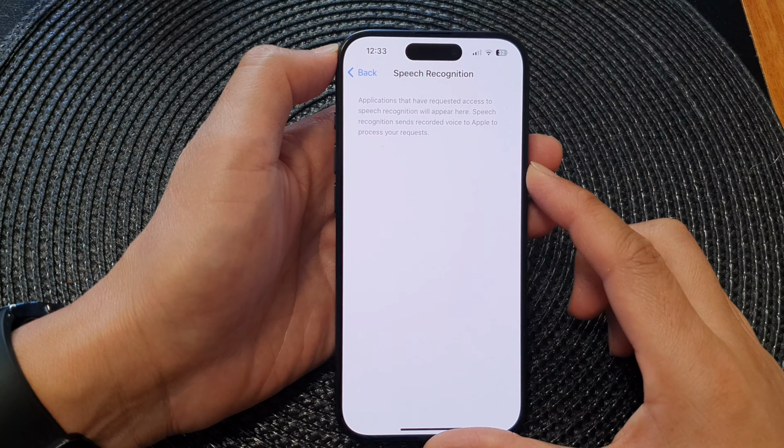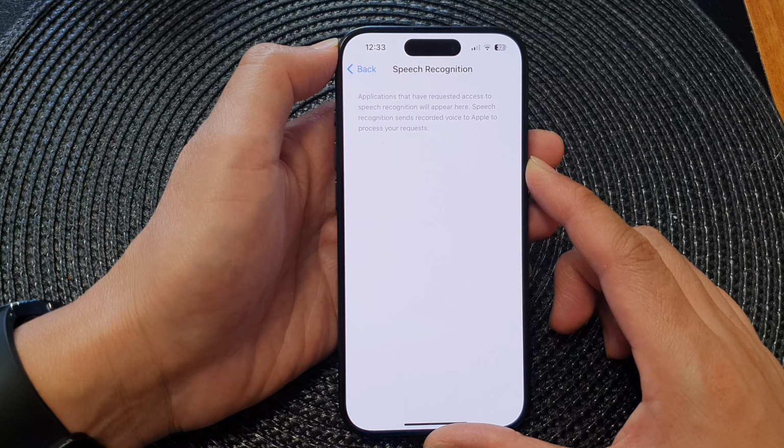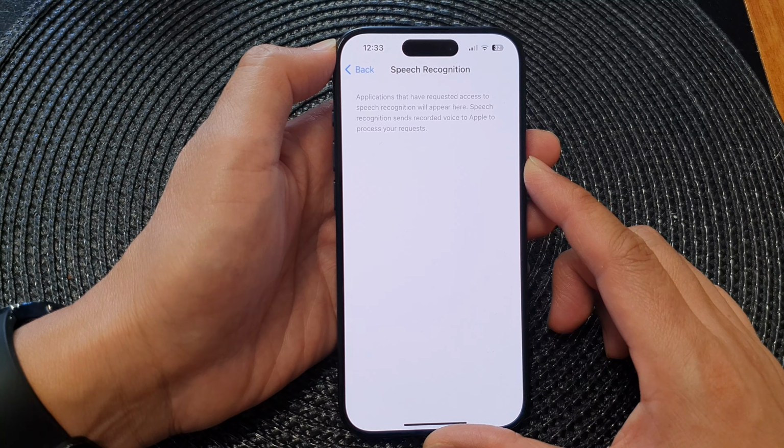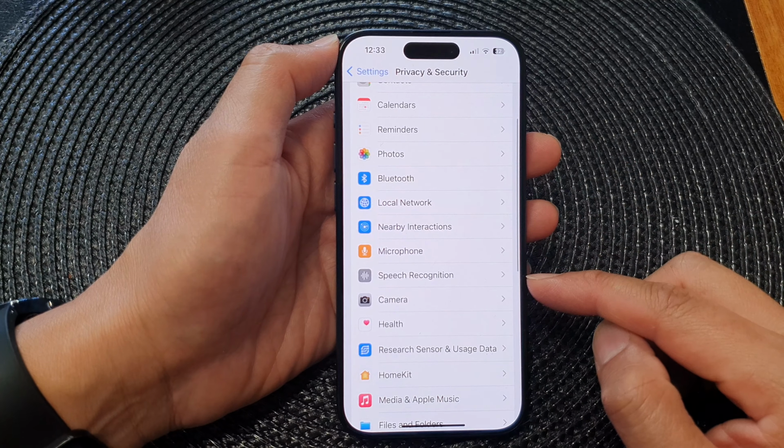Hey guys, in this video we're going to take a look at how you can allow or deny app permissions to access speech recognition on the iPhone 15 series.